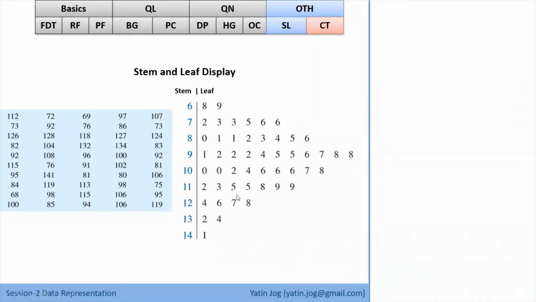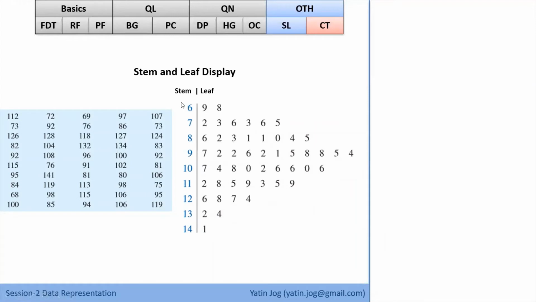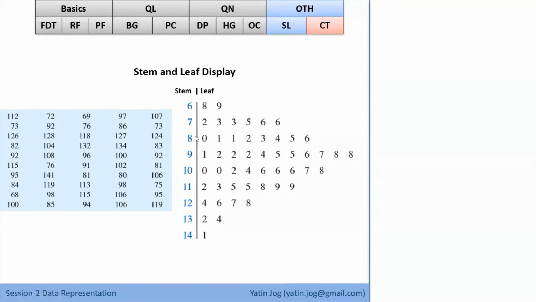If I sort the leaf values, I get this representation. In the previous one, you can see 69 and 68 was the representation. I'll sort them, and it will become 8 and 9. In this case, it will become 2, 3, 3, 5, 6, 6 and so on. I've sorted all the leaf values within each stem, and this becomes the final stem and leaf display.